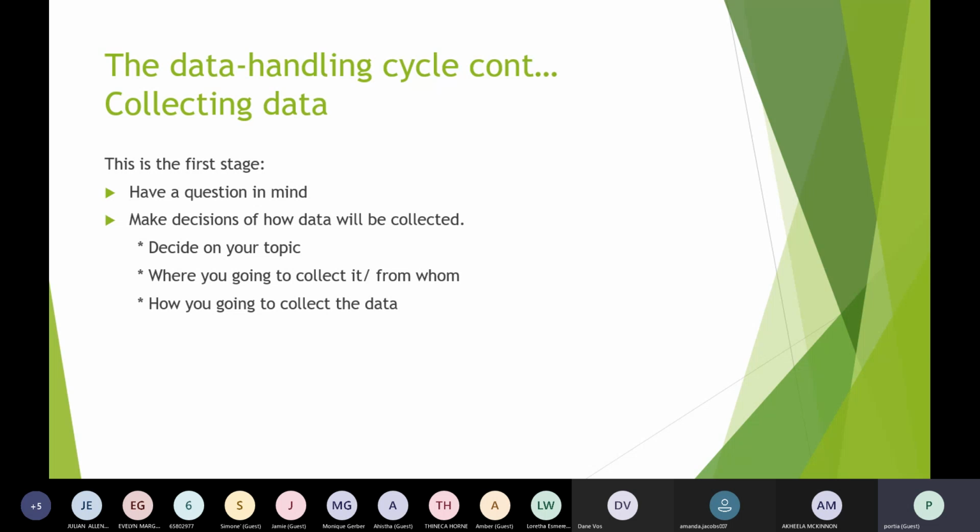Then the third step here for the learners is, how are they going to collect the data? Remember, data handling is normally a practical activity. And please keep in mind, the teacher is not supposed to do it alone. The learners must actively be involved in this activity.